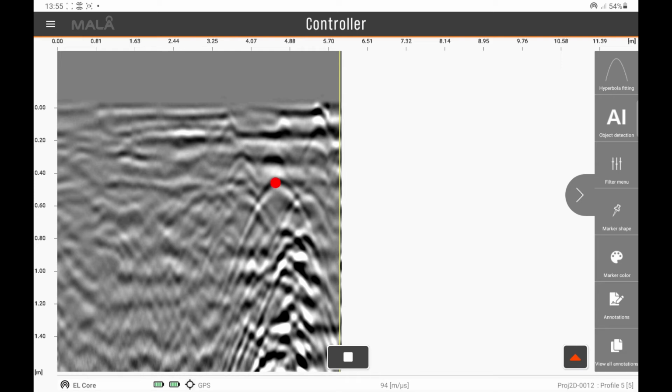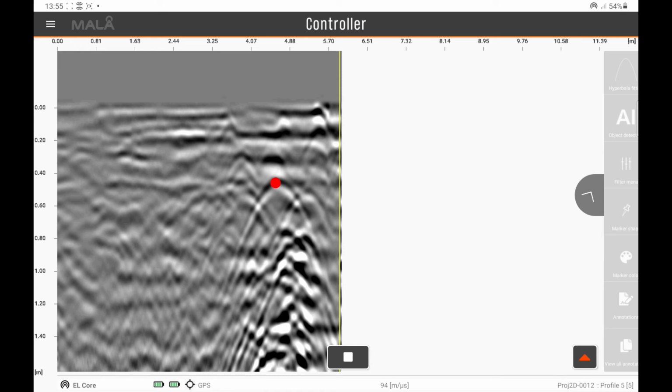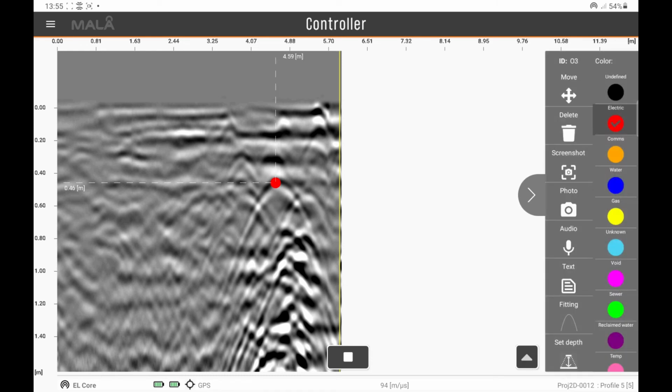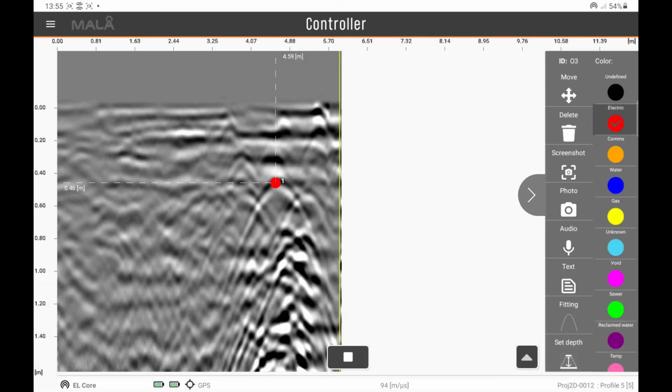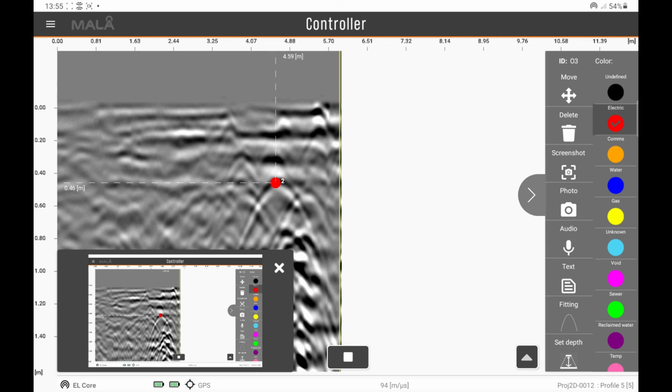We can also tap the marker again and insert a simple text message. An audio recording can also be inserted as a marker, or we can take a photograph from the camera on the tablet. Finally, we can take a screenshot if required.